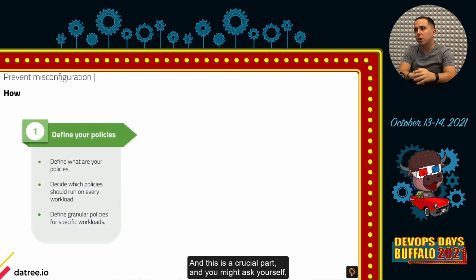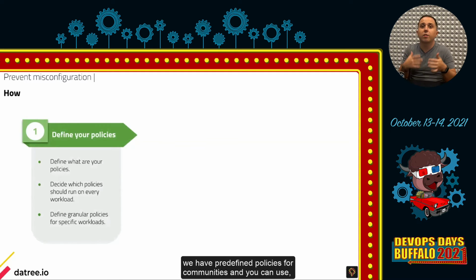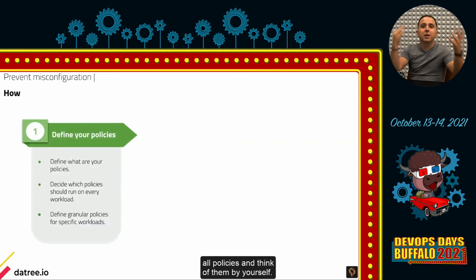And this is a crucial part, and you might ask yourself, Shimon, how am I supposed to know which policies I need? So, okay, maybe I have a production outage and something crashes, so then I go and find out what's the problem and I codify this mistake. So you can use existing linters, you can use solutions that have pre-baked policies. Like in our case, in Trio, we have predefined policies for Kubernetes. You can use other solutions for Node.js or Go, or you need to find the policies, because I agree, it is unrealistic to think that you can invent all policies and think of them by yourself.